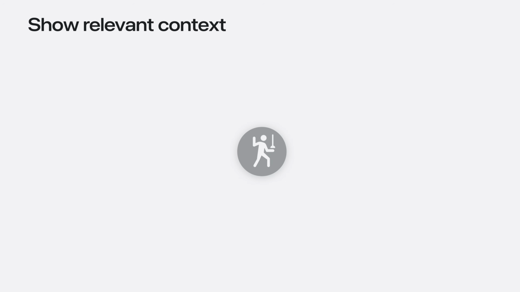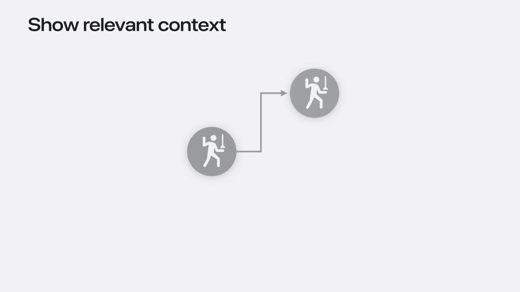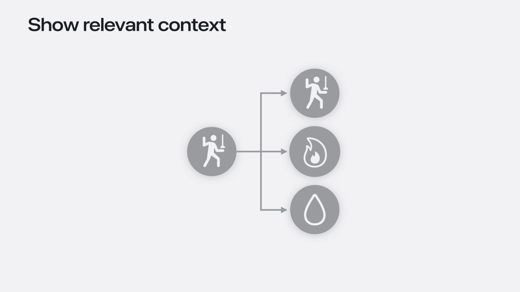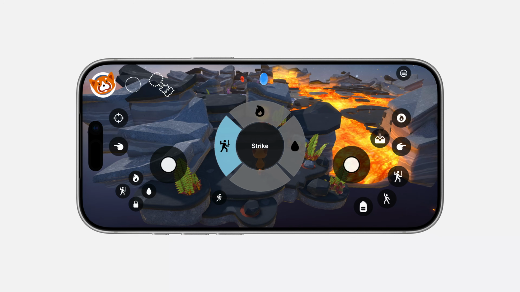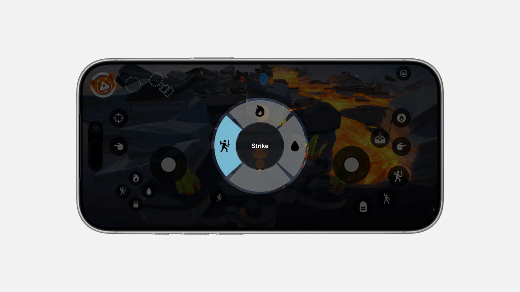And when the control's behavior changes based on context, you should update its icon to match. In my game, besides the default strike power, the single button B can also represent the fireball or water power. So the icon should update with the flame or water drop image when players select the power. I'll create a helper function that updates the contents of button B. Then, in the cyclePower function, I'll call it with the right symbol name for each power type. This shows the players exactly what action they are playing with. Now, once a player selects the power, button B on the bottom right automatically shows the correct icon for that power.